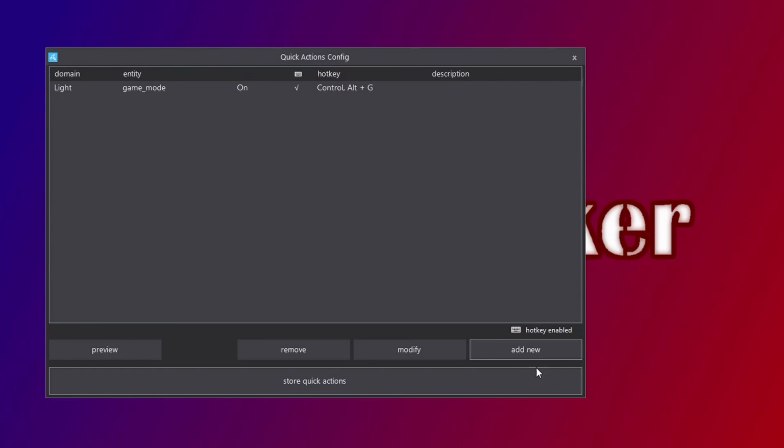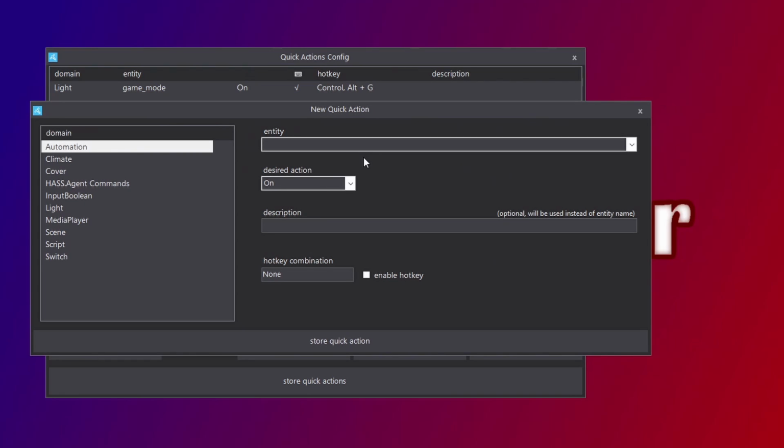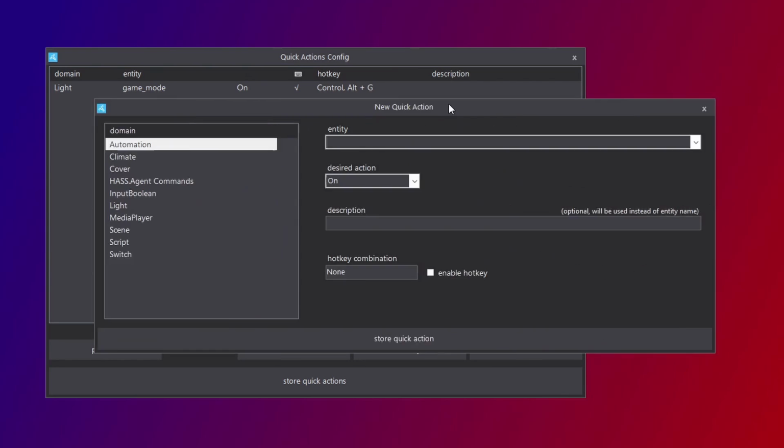You can do this by clicking this button, add new. This is pretty much a similar mechanism for the whole addition thing that we have used for sensors. So you set up one entity here, then click store, then you can add another one and modify them and so on. And when you are all done and you want to make this whole configuration change have its effect, then you click store quick actions. Okay, so let's get back to here, adding a new quick action.